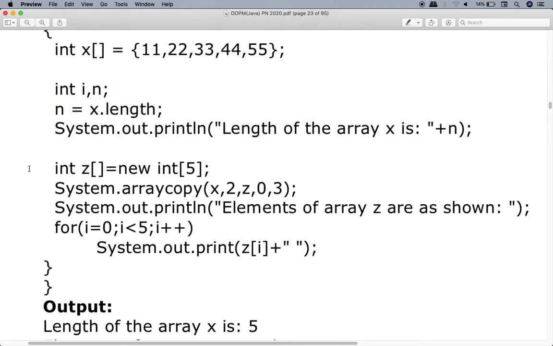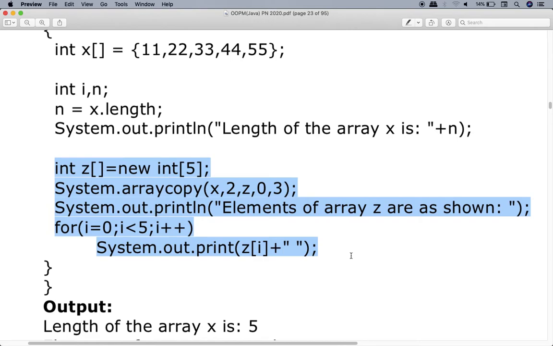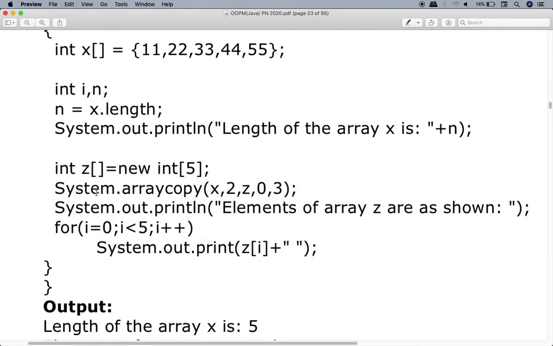Now let's understand the concept of array copy. Now pay attention. It is simple, but some of you may get confused. Now have a look at this statement. In this statement, I'm creating a new array called Z. So Z is an altogether new array. Don't forget X already exists, and now I create one more array called Z.